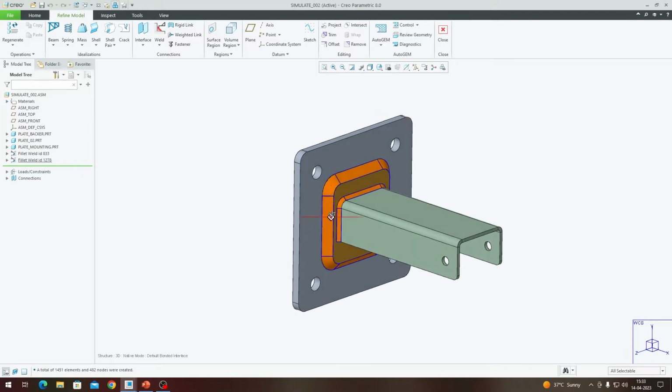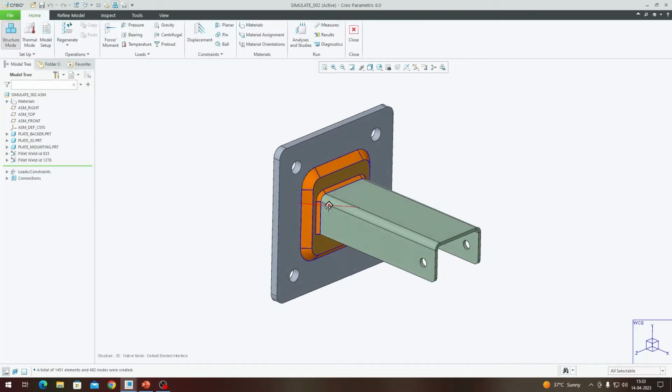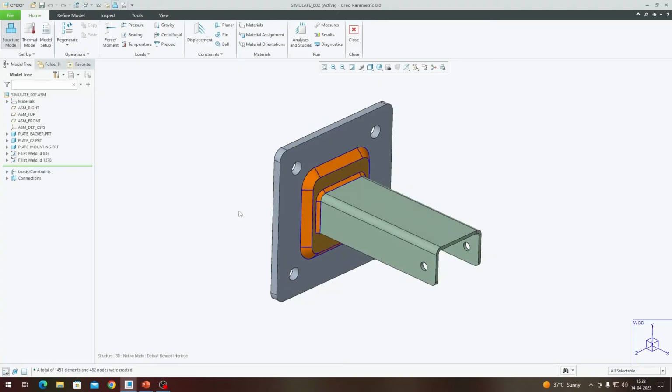Now what we are going to do, first thing, is look at our boundary condition. So how am I going to fix this object in space so that I can solve my problem?